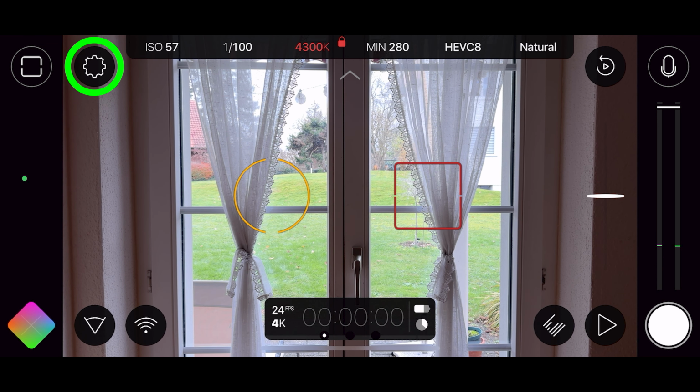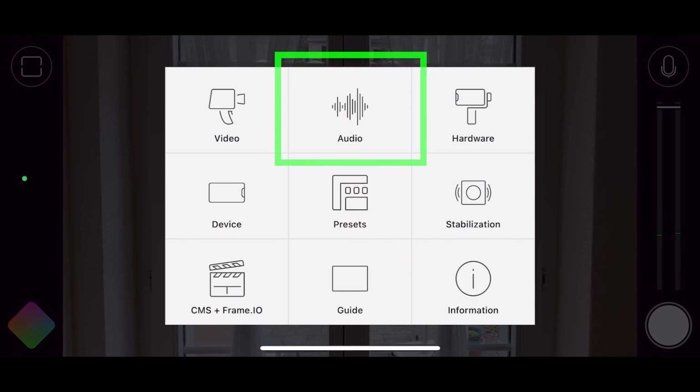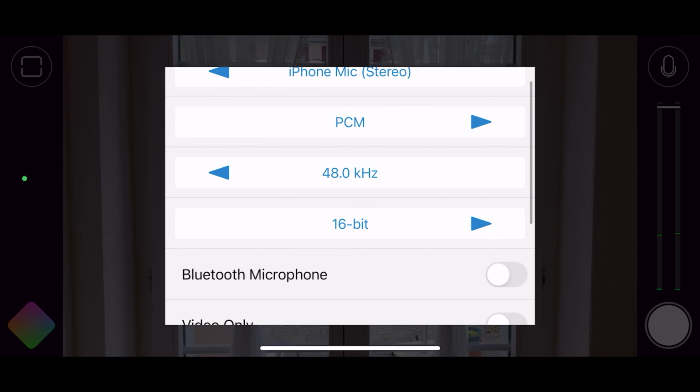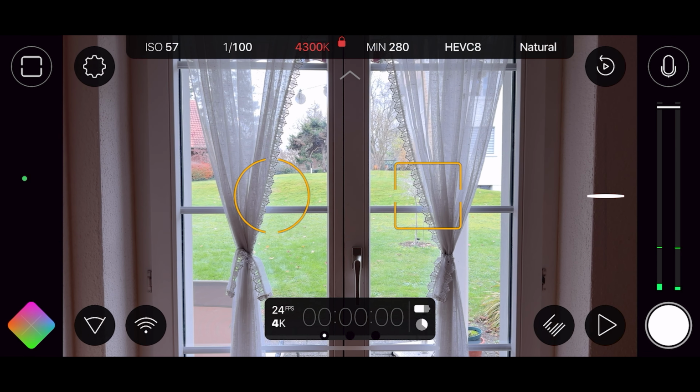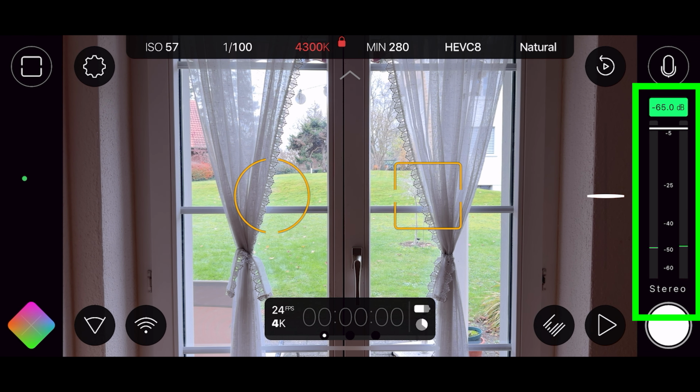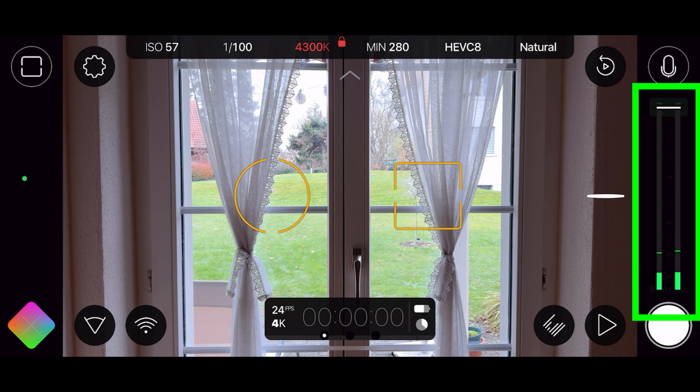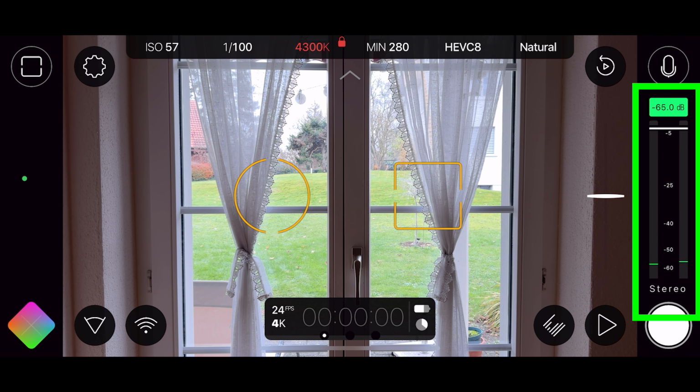But if you tap the cog button and then tap audio, you open up a menu which contains the same controls we just saw and a few extra ones as well. So you can change the quality of the audio, enable Bluetooth mics and so on. If you tap the audio levels, they will change appearance. You can either have a simple display or you can have it with the decibel numbers and peak level indicator.